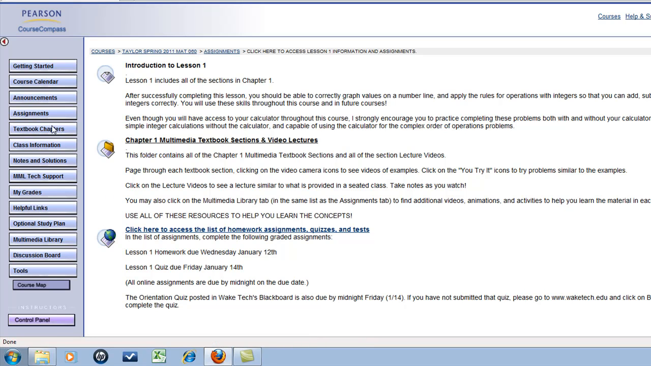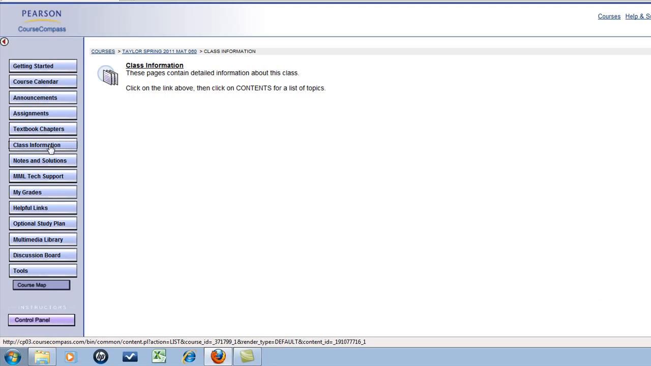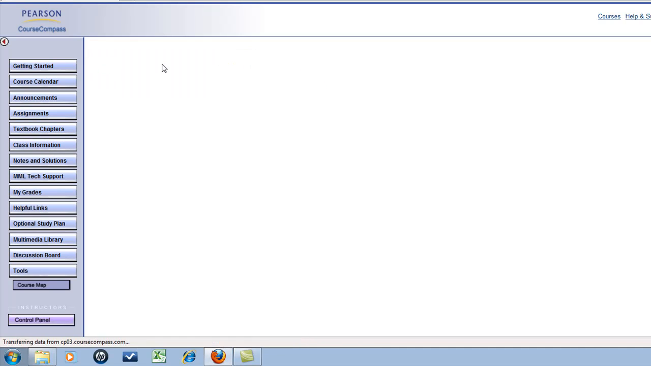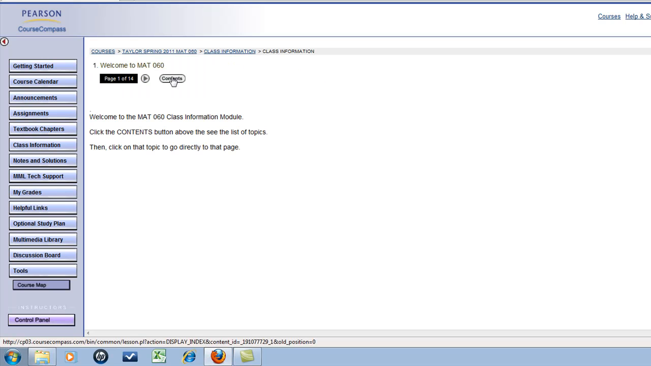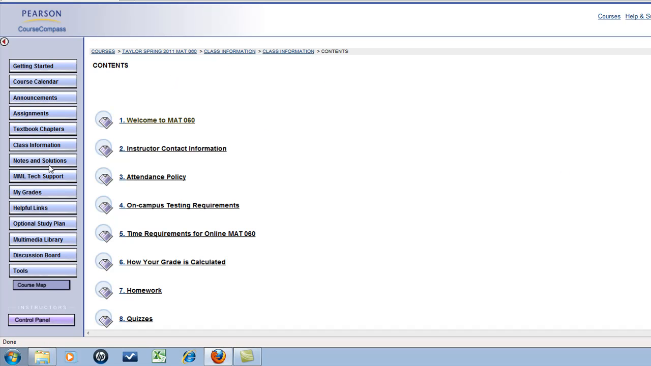Okay, the next tab is the textbook chapters tab, and basically that's self-explanatory. That includes the entire chapters from the textbook. Class information is a module that contains specific information about our class and about Wake Tech requirements. So if you click Contents, you can see a list.